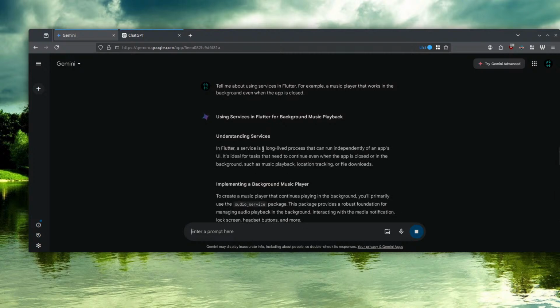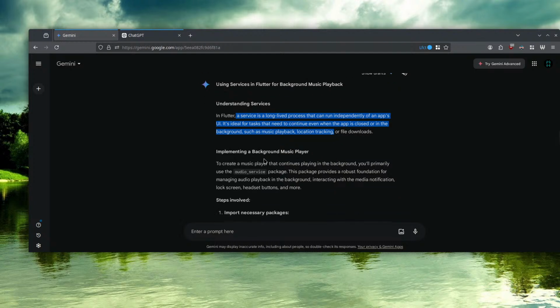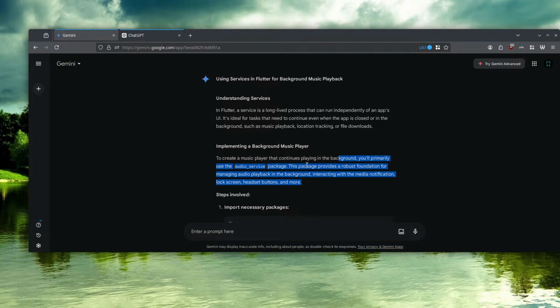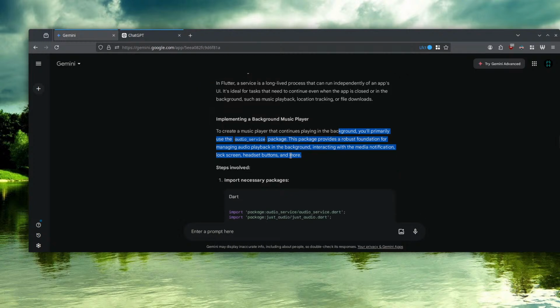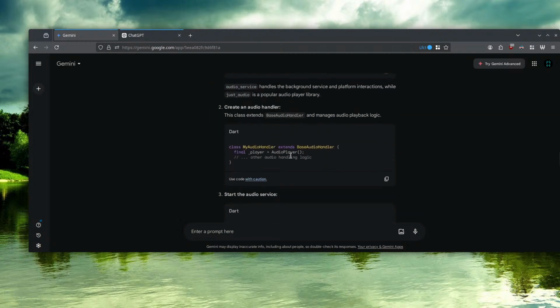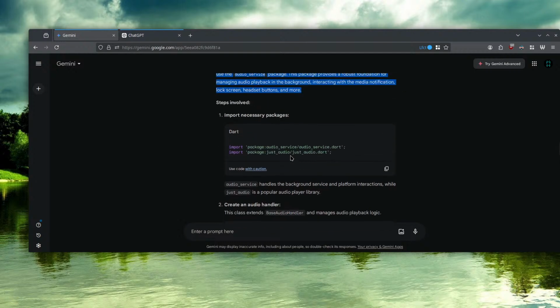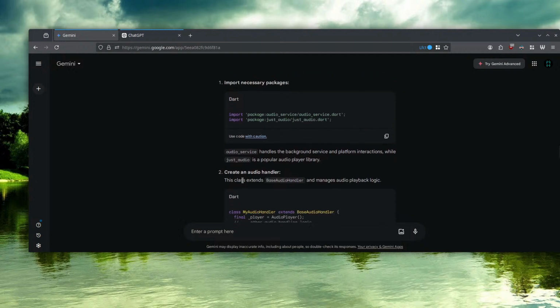In Flutter, a service is a long-lived process that can run independently of an app's UI. It is ideal for tasks that need to continue even when the app is closed or in the background, such as music playing, location tracking, or file downloads. You'll primarily use the audio service package. This package provides a robust foundation for managing media playback in the background.